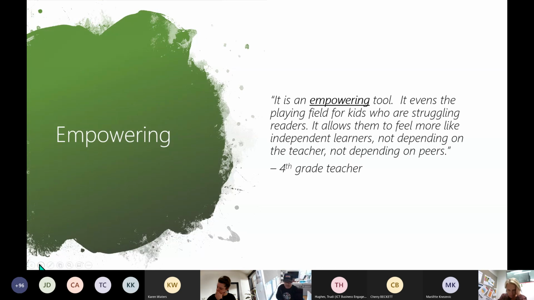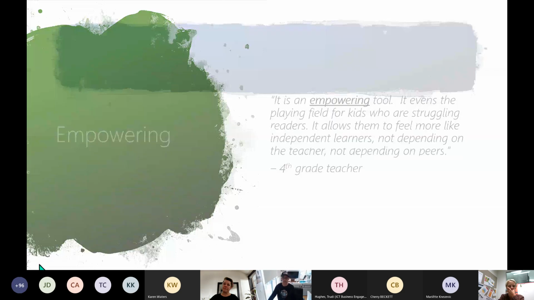One of the studies, it wasn't a study we did, it was a study that an independent group did, included a comment from a fourth grade teacher. They found that the Learning Tools Immersive Reader was an empowering tool. It evened the playing field for kids who are struggling readers. It allows them to feel more like independent learners, not depending on the teacher, not depending on peers, or not depending on the aide, all right? It's all about that independence, which is what we talked about at the beginning.